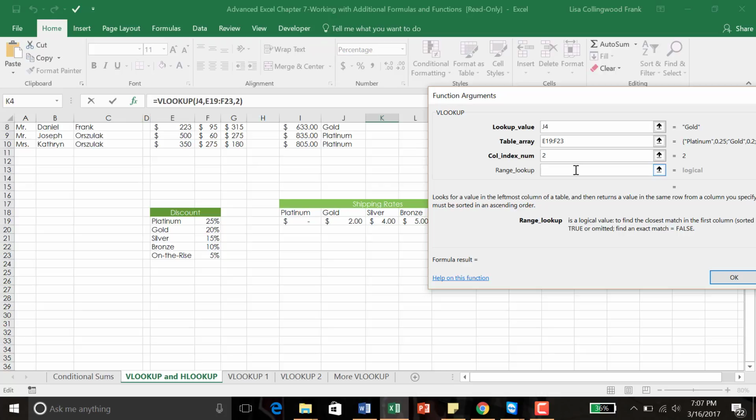I have typically always used it. So what you are going to put here will be a logical value, which will be either true or false. If you put true in, it allows Excel to look for an approximate value. However, in this case, I am going to put in false, because I want Excel to find the exact value. So it is looking exactly for the word in the lookup value in this table. So I'm going to click OK.